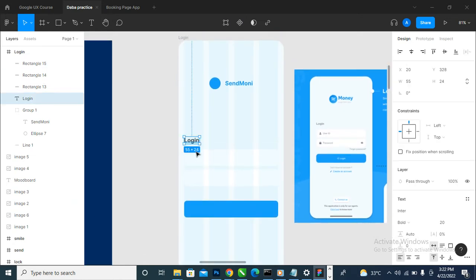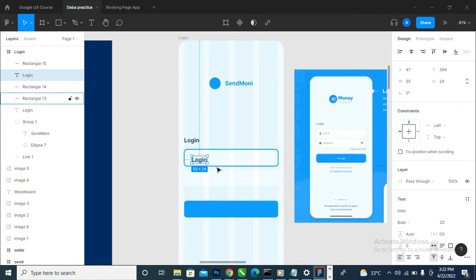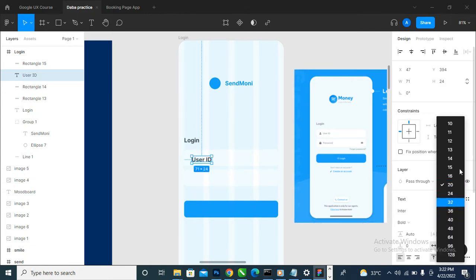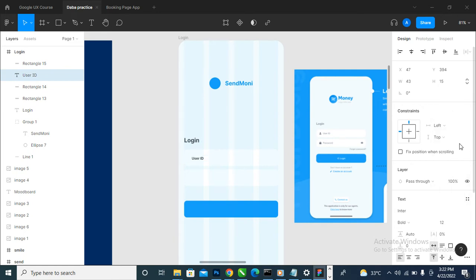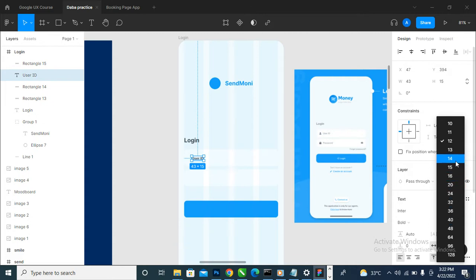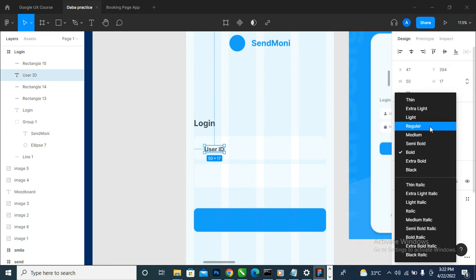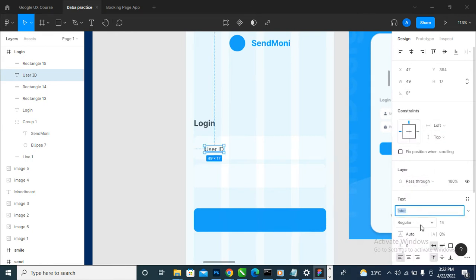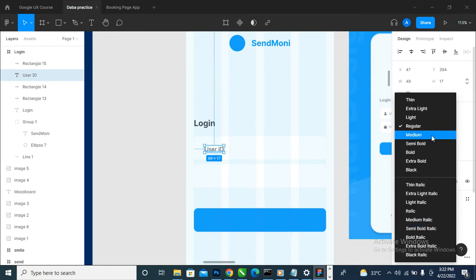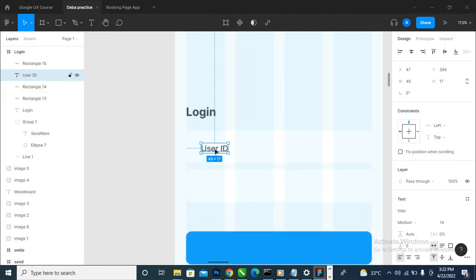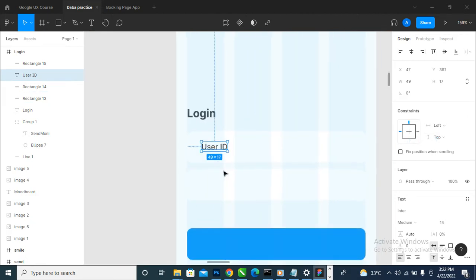Then I would want to put in the user ID and the rest. I want to duplicate this. I'll bring it up the usual way. Then change it to user ID, right? Change this to 12 or 14 itself. I'll change this to 14 and probably change it to regular. No, regular is too thin. Let me change it to medium, right? So I think this makes sense. Let me place it at the center.